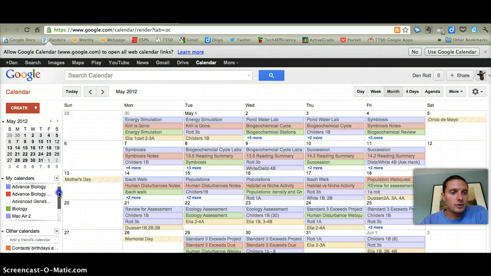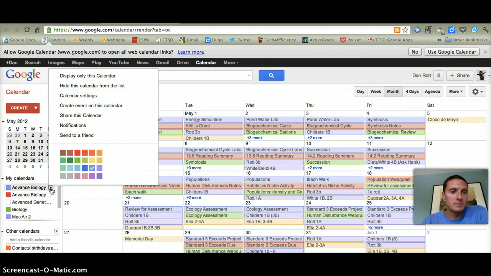The first thing I'd like to show you is some of the options that you have with each of these calendars. If I move my mouse over Advanced Biology, you can see this little tab, this little drop-down menu appears, and if I click on that, I have some options here. I can change the color of the calendar, I can display only this calendar, I can hide it, we can get into the settings of the calendar, which we'll do in just a second. I can create an event on that calendar, I can share it, notifications, and send to a friend. And so let's first look at the calendar settings.